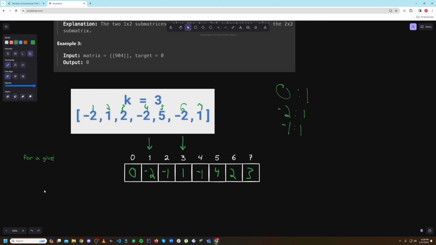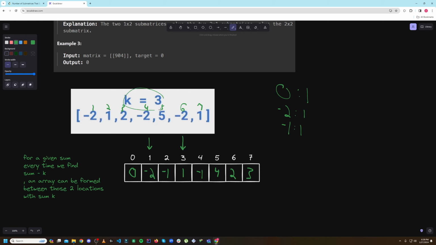So for a given sum, every time we find sum minus k, an array can be formed between those two locations with sum k, right? We have a sum that we're currently on, we look for sum minus k, and for every single one of those combinations, say we find five negative twos, that means there are five different subarrays that will give us k equals three, and they're all unique, because all of these are at unique locations. I hope you can see why you can find this quickly.